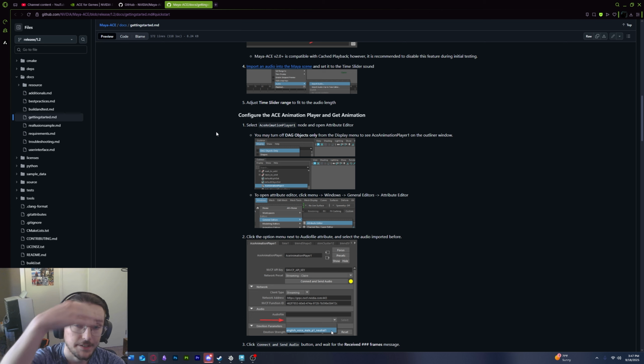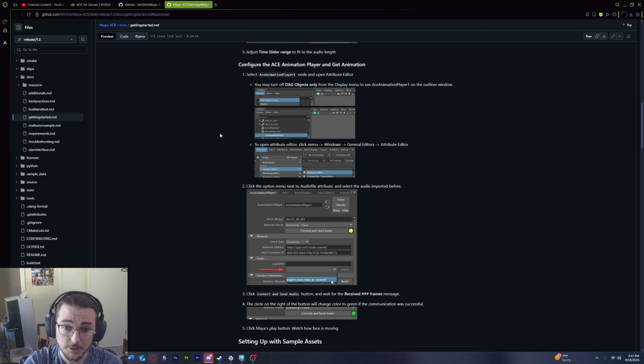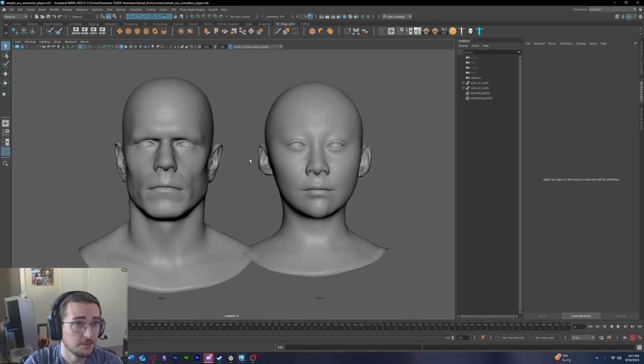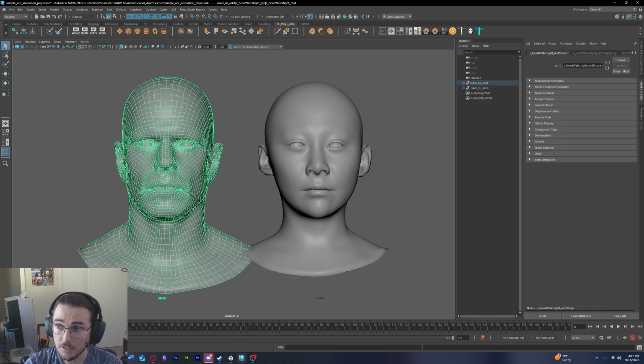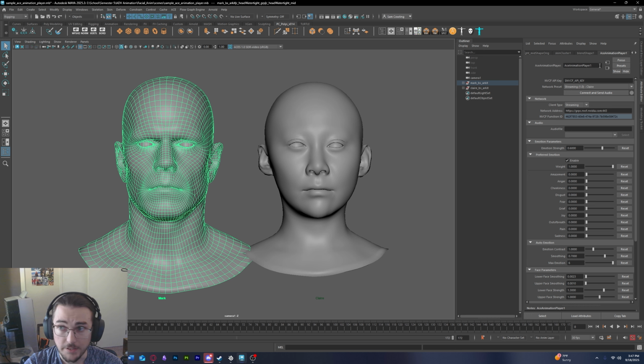Then once you're inside of Maya is when we start using the Ace animation player and doing stuff like that. So I just want to double check here. Yep, exactly what I thought. Okay, so this is the sample Ace animation. To see the Ace animation node, which is up here, there's a couple of ways to do this. The easiest way is to just click on here and then in the attribute editor, scroll over till you see the Ace animation player, and there you go.